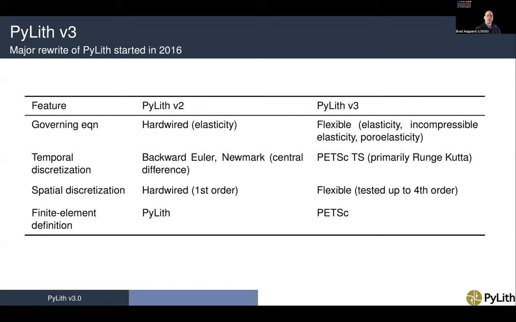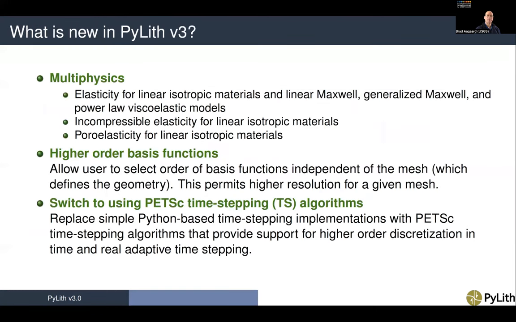The finite element definition itself in version 2 was hardwired into PyLith in the code. In version 3, we use the PETSc data structures to provide the finite element definition. So you can see we've moved a lot of the functionality related to this finite element discretization from PyLith down into PETSc, and this gives us much greater flexibility as well as reduces the amount of general finite element information that PyLith has to maintain.